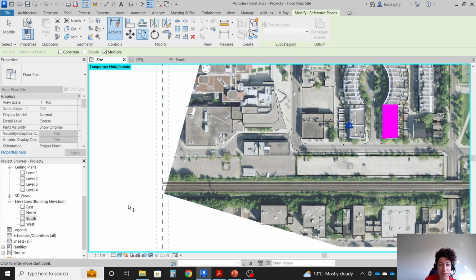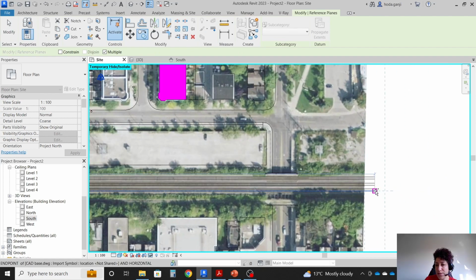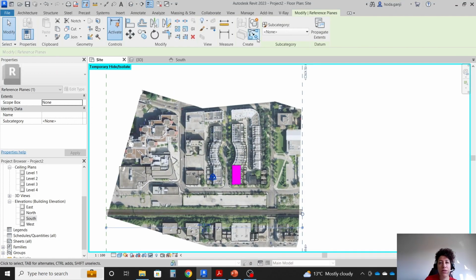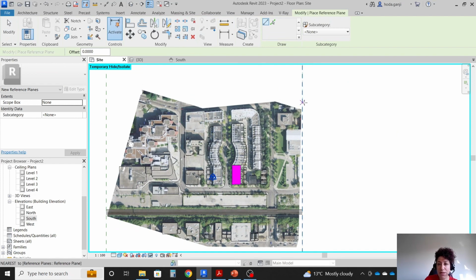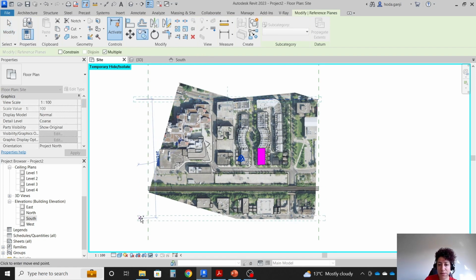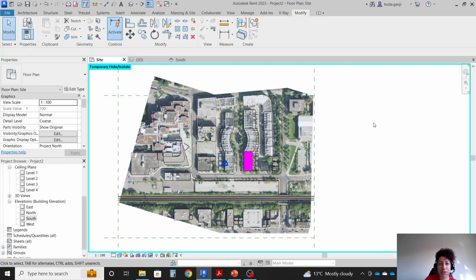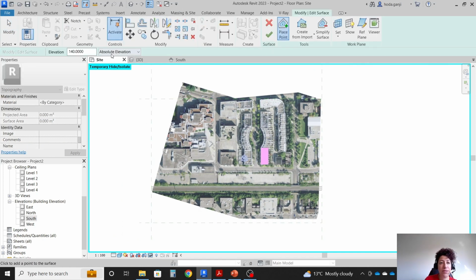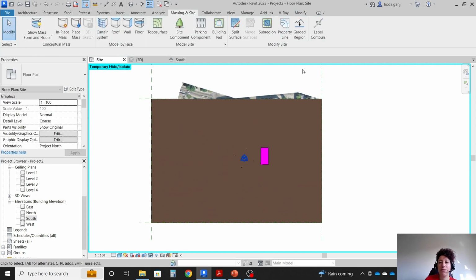I'm going to copy this to the other side. And I'm going to create two horizontal lines, RP, say somewhere around here should be good, and copy this down maybe here. So around here we're gonna have a topo surface. I'm gonna go with massing and site, topo surface. For absolute elevation, I assign 140 because it's 140 meters above sea level. And I'm just going to place 1, 2, 3, and 4 points and finish this.